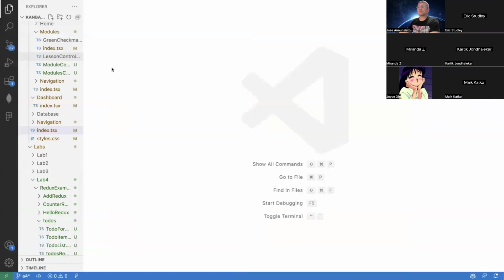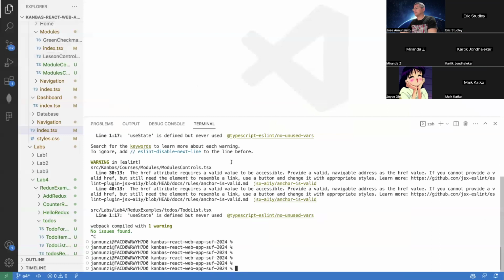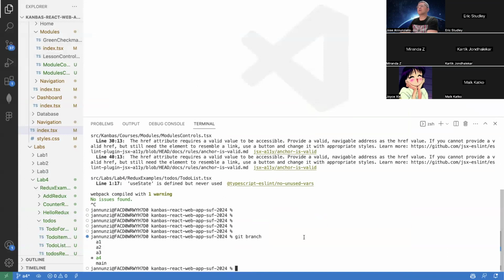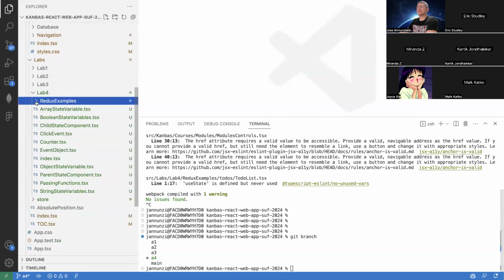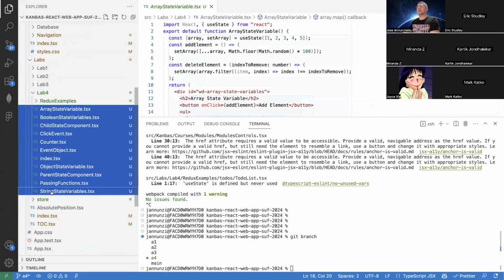Okay, so let's see. We're in branch 4, and we have here the labs for lab 4 from the prior lecture. And first, we covered a lot of things about JavaScript: how to maintain state, how to handle events, clicks, right, and how to maintain different state variables like Boolean state variables, object state variables, arrays, and things like that.